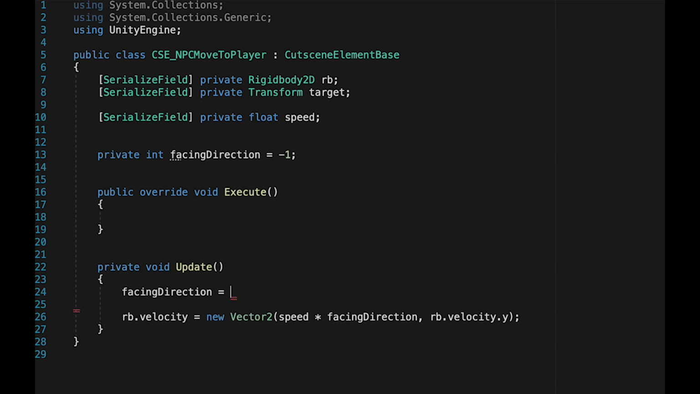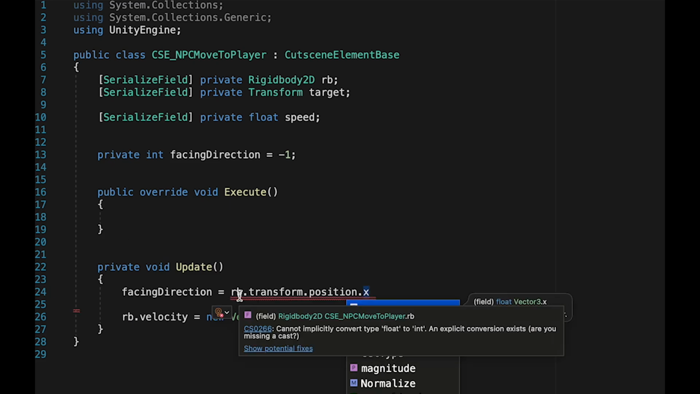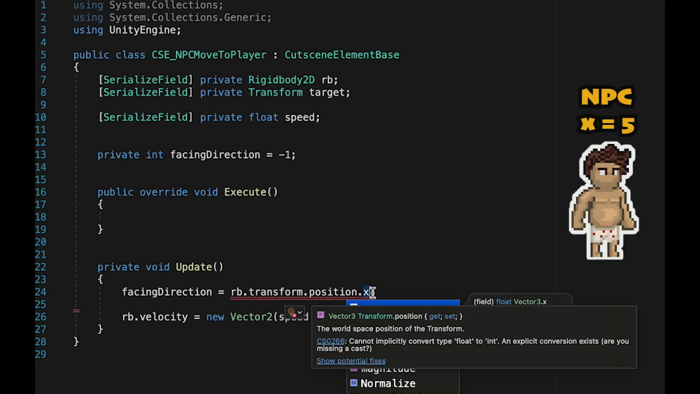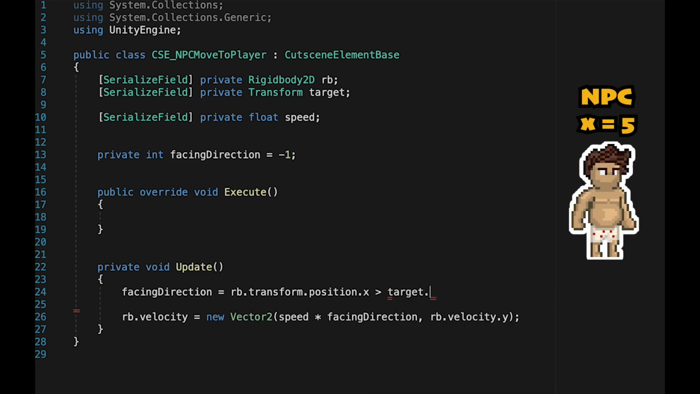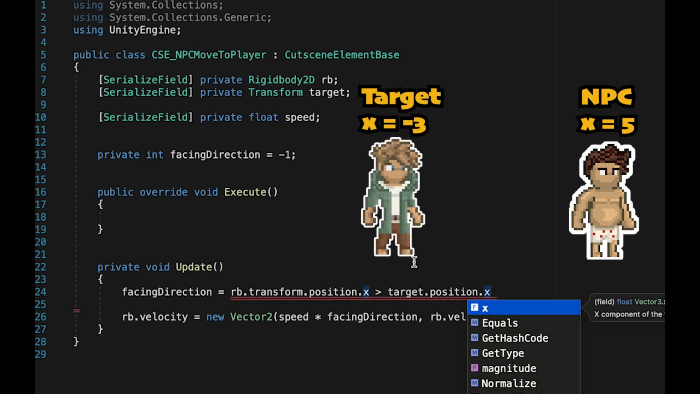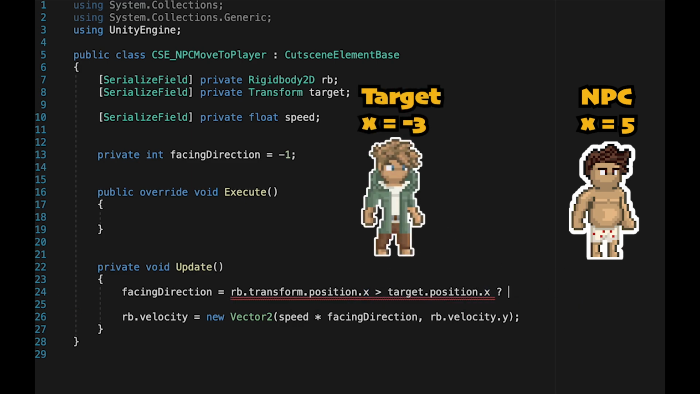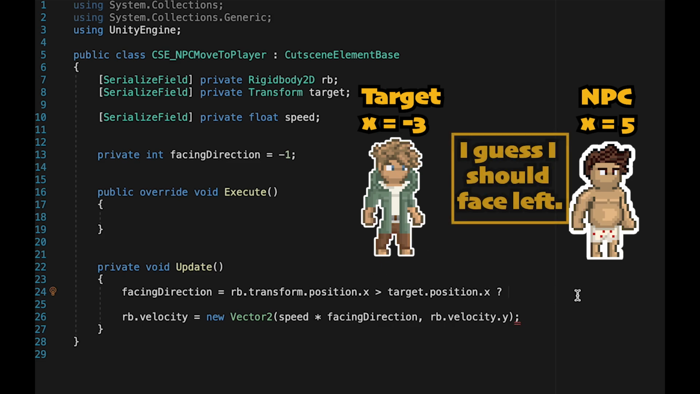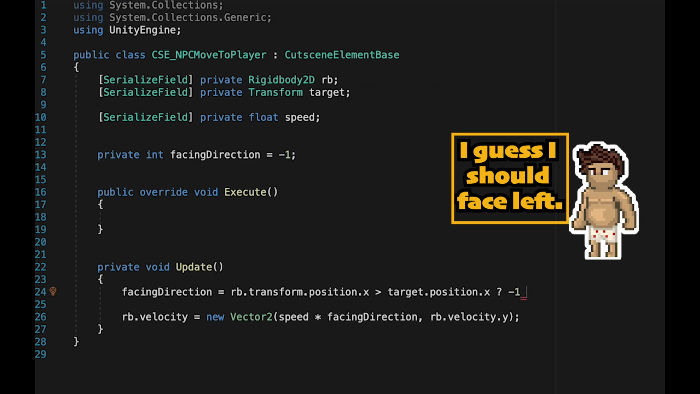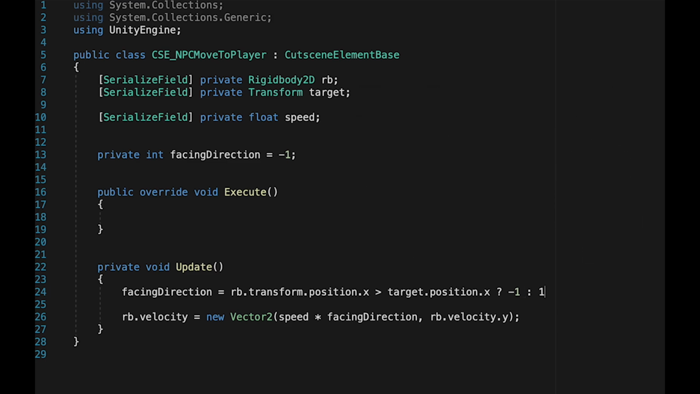We can then come down into our update method, and we're going to make our facing direction equal to, and now we're just going to ask if the rigid body's transform.position.x, so just the x value of the NPC, is greater than the x value of his target. Here we'll make that into a question with a question mark, and essentially if his x is greater than the target's x, that means he's on the right, which means he should be facing left. So if that's true, it'll be -1, we'll put a colon, and if it's not true, we'll put a 1, which means he's on the left and should be facing right.